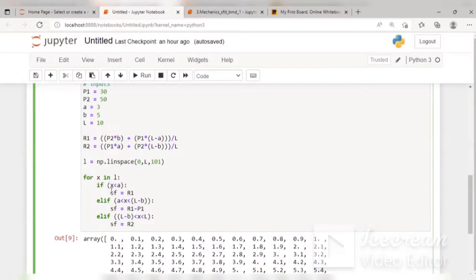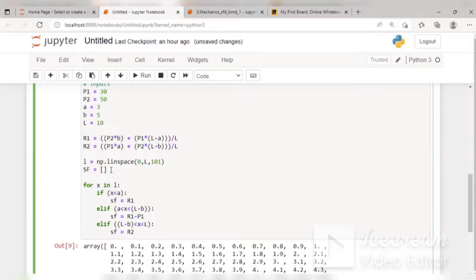variable, I will store these values of SF into one separate array. So I will create here, before starting the loop, one empty array for storing the values of SF. Whatever values are calculated in this part will be stored into this array. And for that, we will use the command called append.